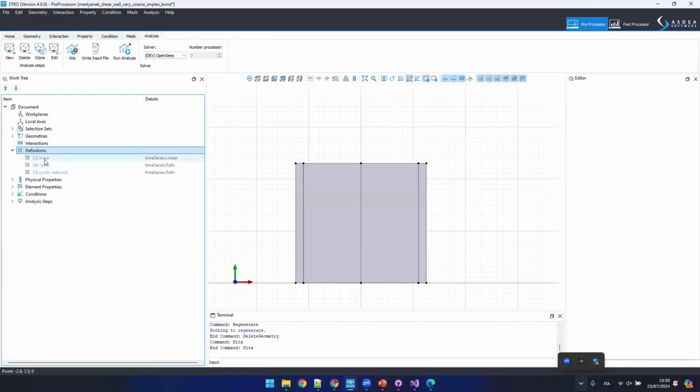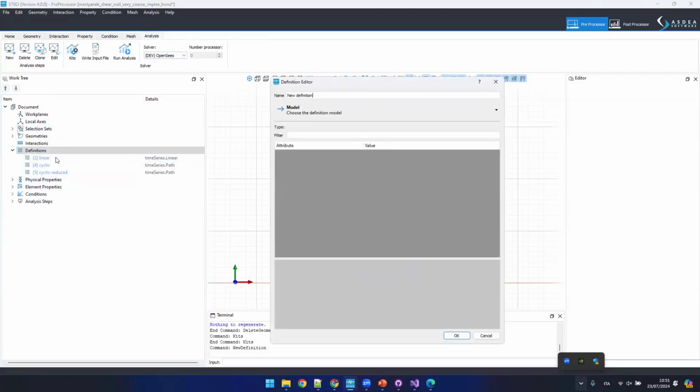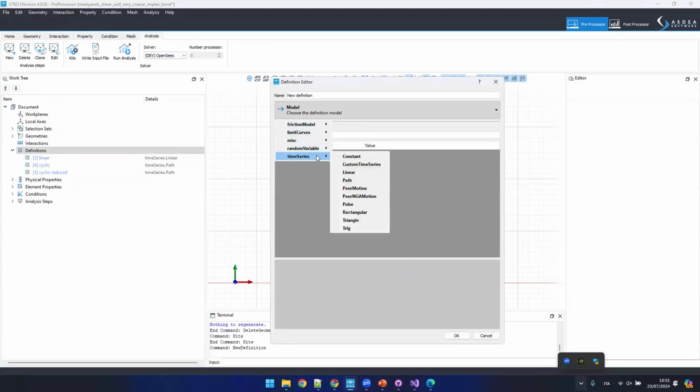Okay. So from definition down to analysis steps, you have the connection between STKO and OpenSees. For example, under definition, you have the most used thing, which is the time series. Every time you want to create a new thing, you right click on top of one of these top nodes. For example, I want to create a new definition. You go here, add, and you choose a model. In this case, under definition, we have the time series, random variables, limit curves, and a few other things, but we need time series in this case.